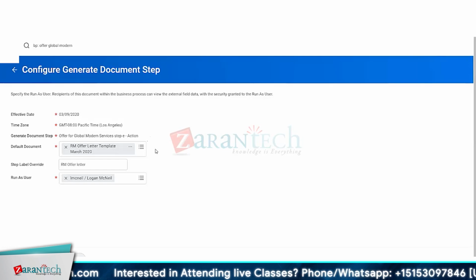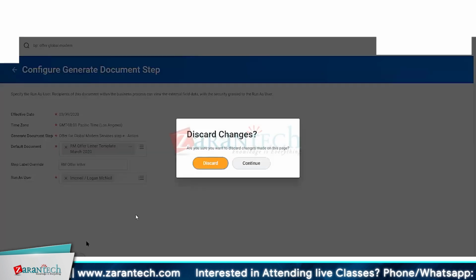And from 2015 to 2017, the only way to create an offer letter and make it part of your recruiting process was to use Birch offer letter. And only in 2017, Workday introduced this configure generate document step. With this one, you could create any kind of offer letter template. So this was a huge deal. Since I'm on the community JMS, I'm not going to save it with my default document, so I'm going to cancel that out.